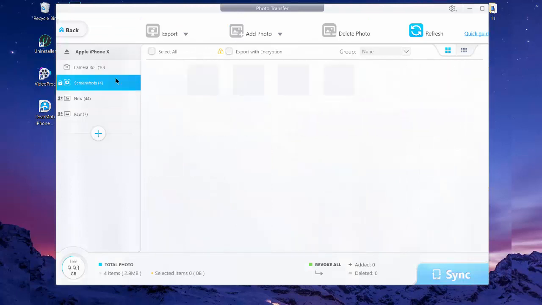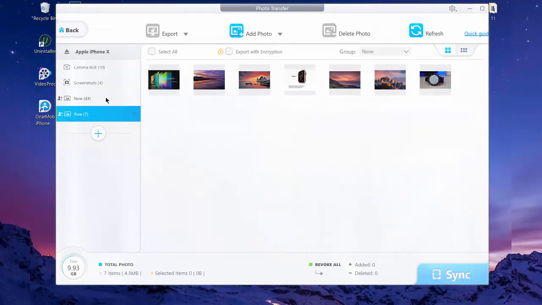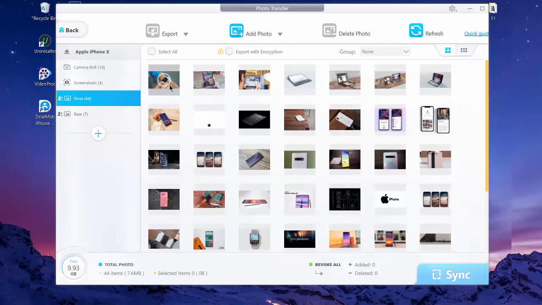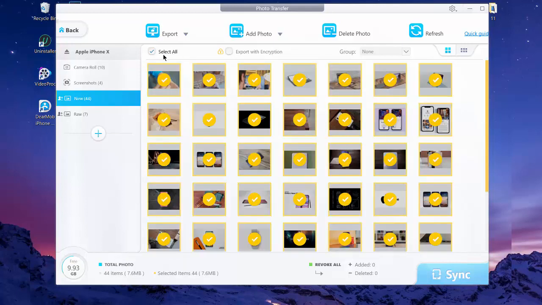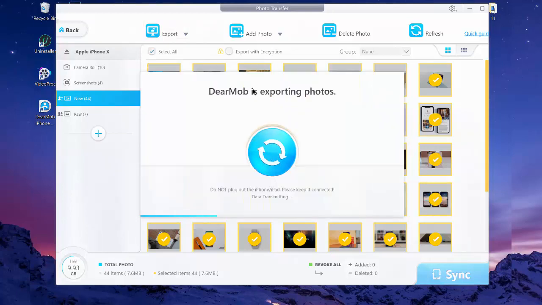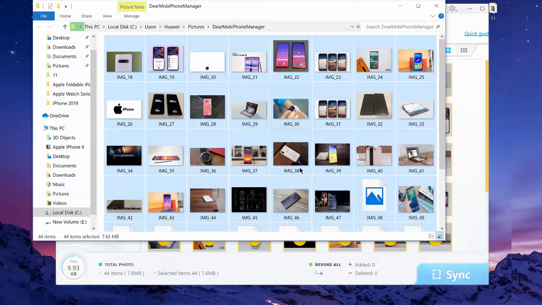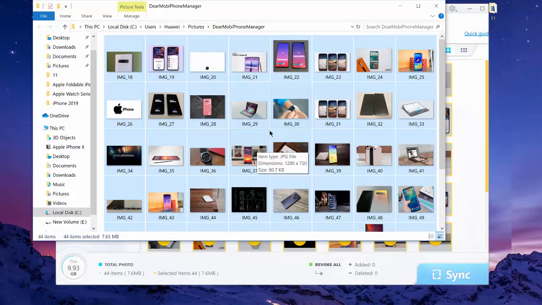You'll see all your photos on this list. On the left, you'll find all the albums in the sidebar here. Select the photos that you want to export, or use the Select All button to select all photos, and click on the Export button. Once exported, the folder will open up where you'll see all your exported photos.